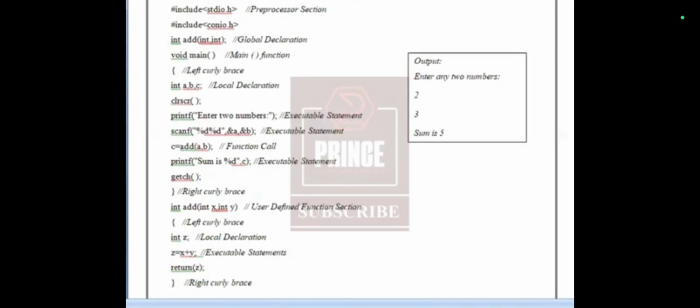So we can see the functions' return types: the main function's return type and the sum function's return type. It returns the sum. After that, printf sum is percentage d, c. So it returns z to the sum, and basically the output is shown.